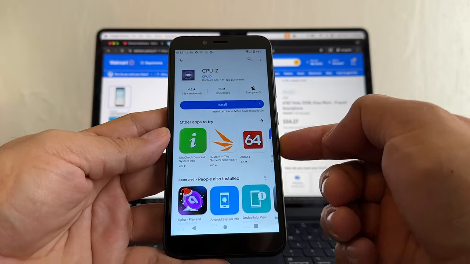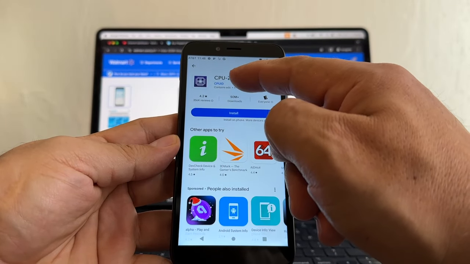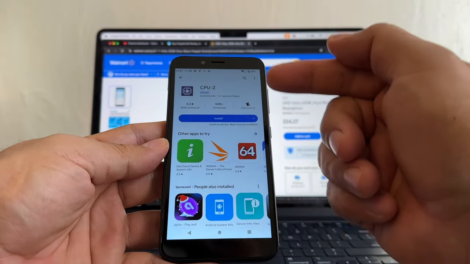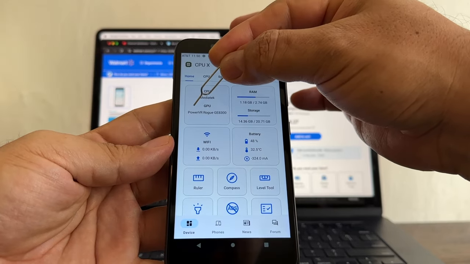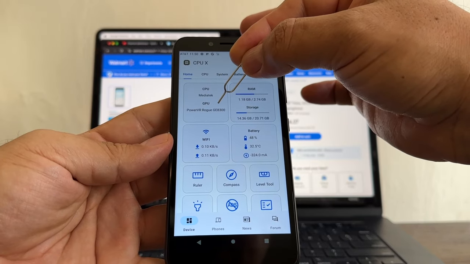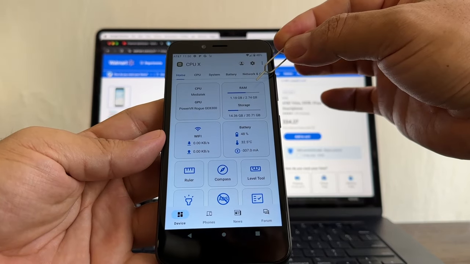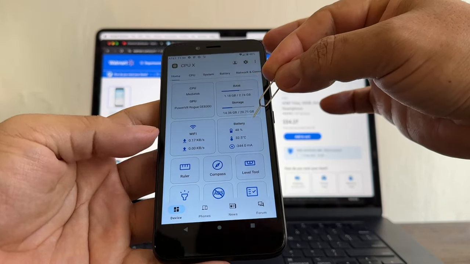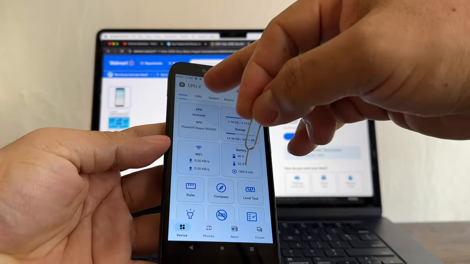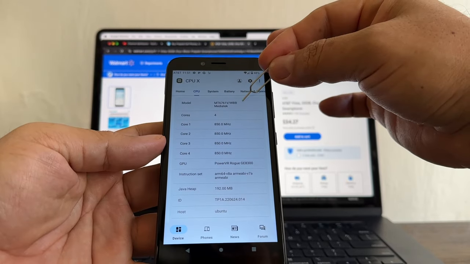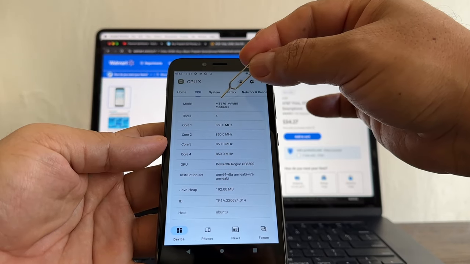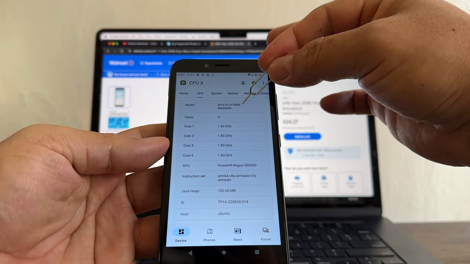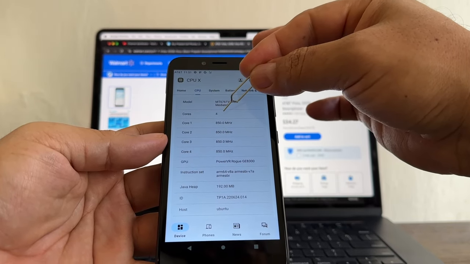I recommend you install the app called CPU-Z. This app is going to give you information about the phone, and the GPU is PowerVR Rogue GE8300. So here you will see the RAM and the storage, Wi-Fi, the battery. What else can you see here? The CPU. So here you can see the MediaTek model is a MT6761V/WBB. So it's a quad core, it's not octa core.